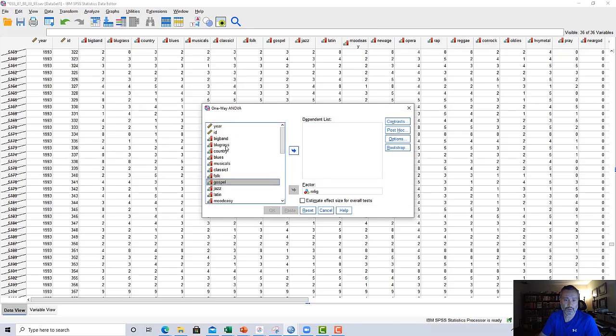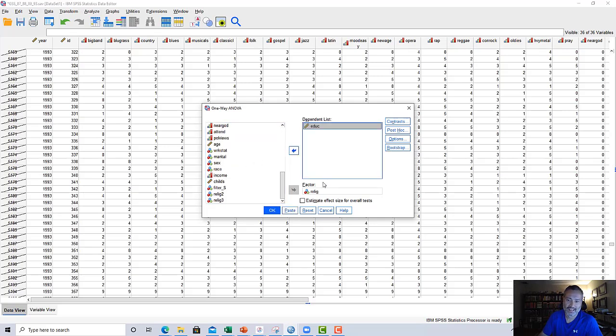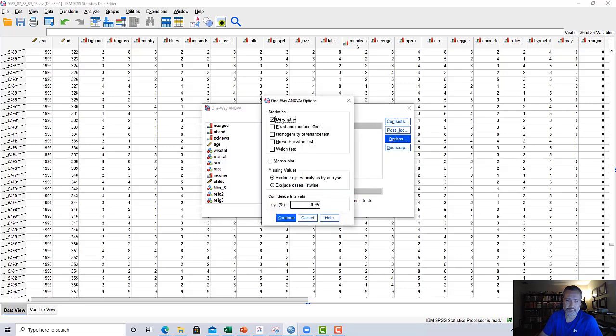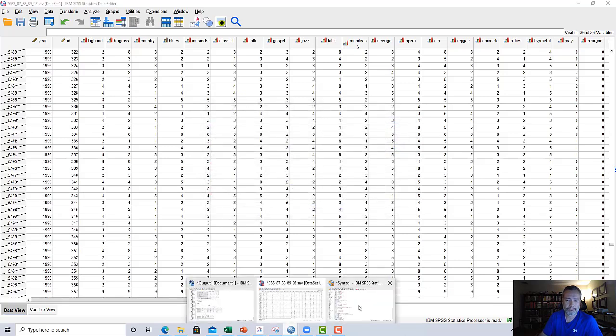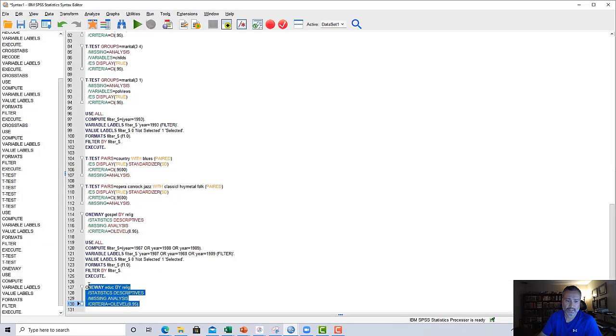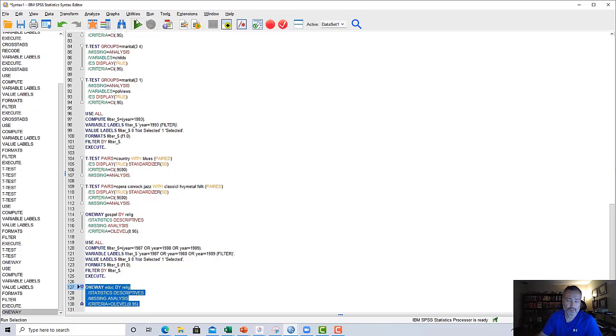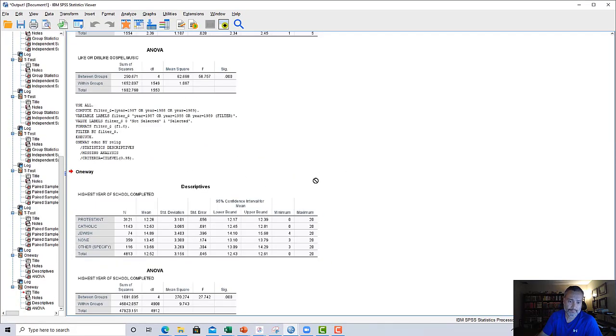I'm taking out gospel because we're looking now at highest educational attainment, right? The most, how many years of education. So that's this variable EDUC. And we're still doing it by religion. I don't think I need to change the options. It should still be there because I checked it off, descriptives. And then we'll paste. So we can run our select and then run our syntax.